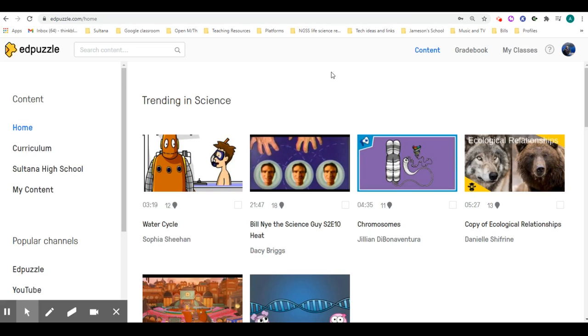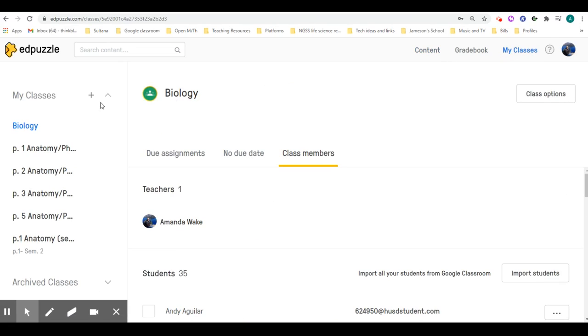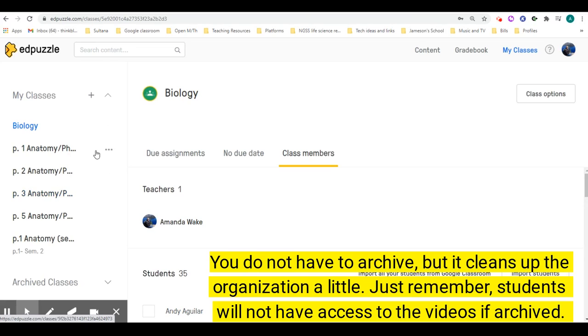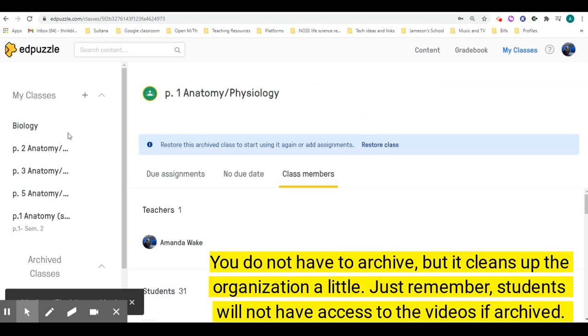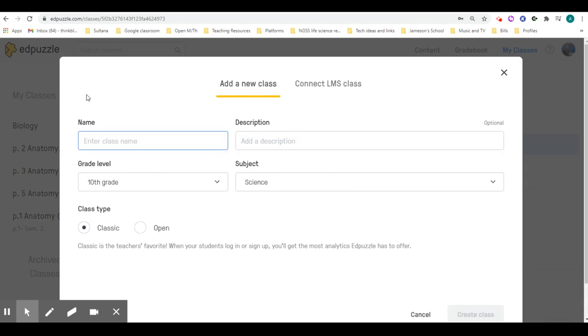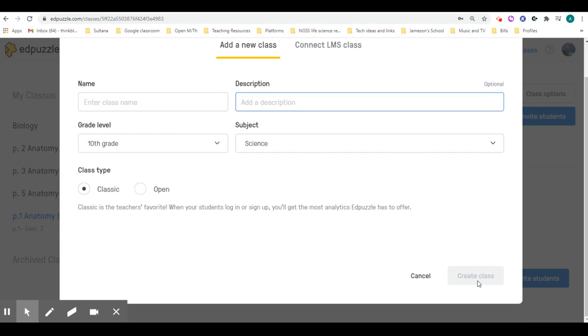So when you log into Edpuzzle, you're gonna wanna go over to My Classes, and you can see those are your current classes. So if you archive them, again, I'll just show you really quickly, just archive, and then you can go ahead and add additional classes. So if you want to add a class, you enter all the information, your period number, your description, your grade level, subject, all that, and you go ahead and create your class.